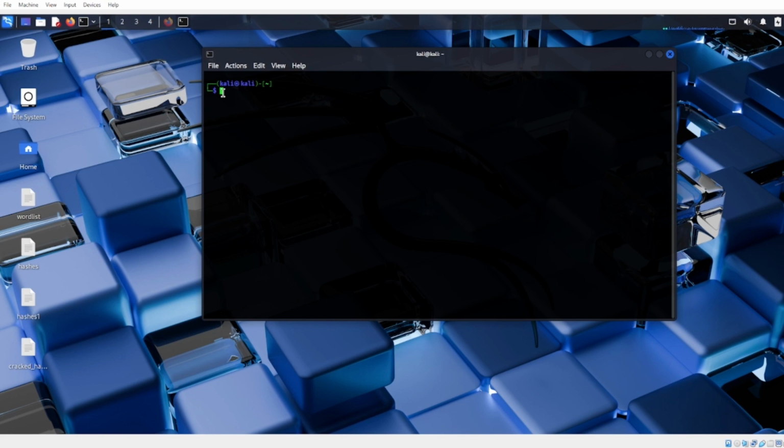So without further ado, let's get into the demo. All right, as you can see for our demo, we are in our Kali VM. We're on our Kali desktop. We've opened up the command line, and currently at the command line, we're going to go ahead and move over to the desktop. That's where our files are at.